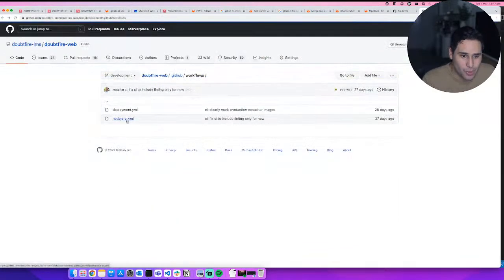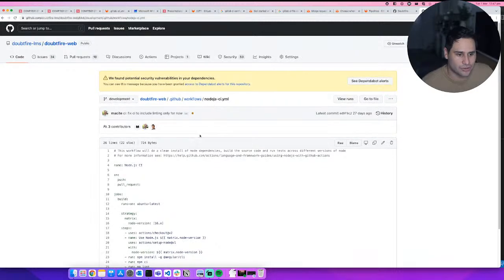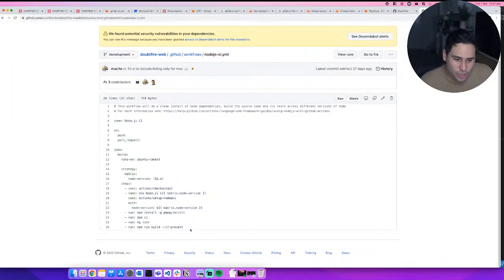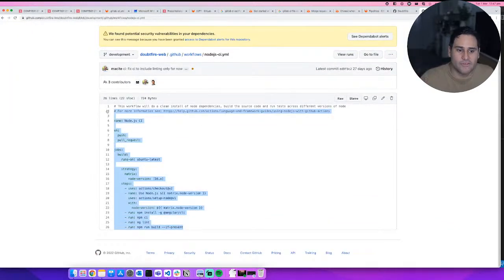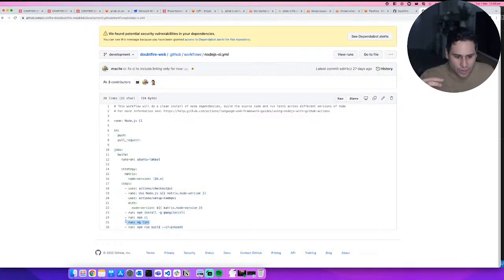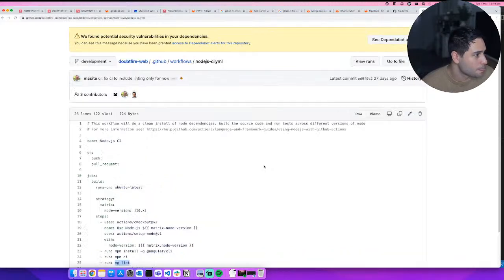Okay, we have a second workflow file here, Node.js continual integration. This is doing the equivalent of PyLint for JavaScript. It runs through the Angular CLI, which has its own Angular lint feature. So this is something like PyLint.